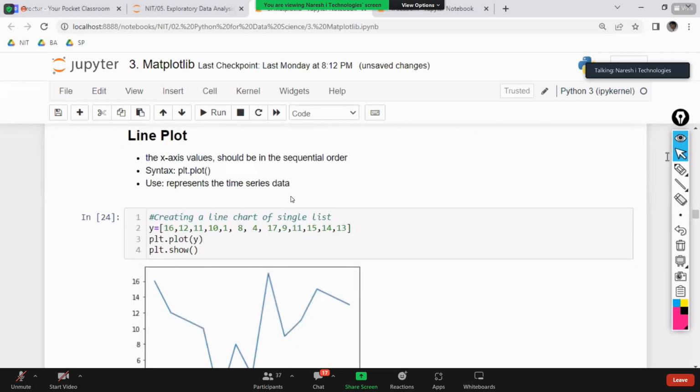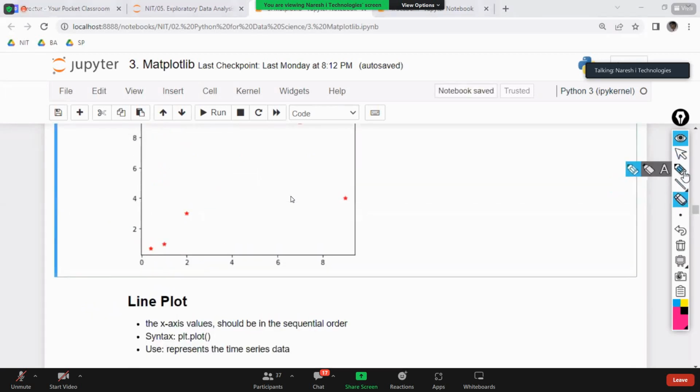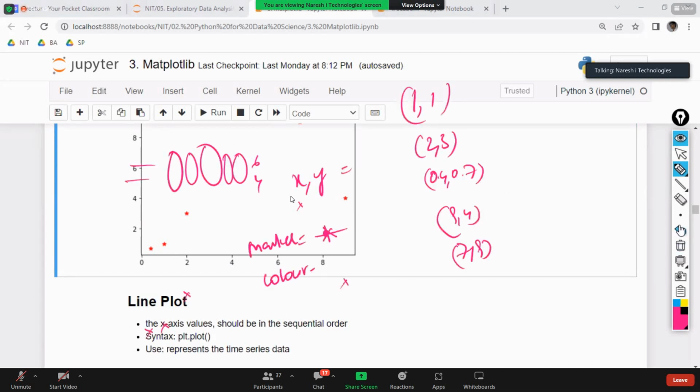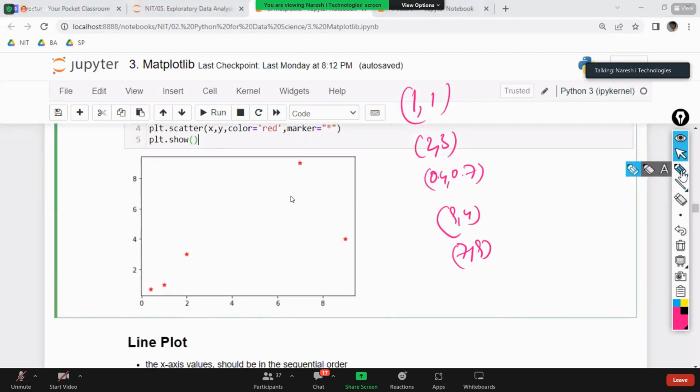Next one is line plot. Line plot is nothing but the same as earlier. First, it is going to make the plots, each and every data point. So it is going to take each and every data point. Let us assume this is the example. Here it is going to take each and every data point. This is the first data point, second data point, third data point, fourth data point, and fifth data point.